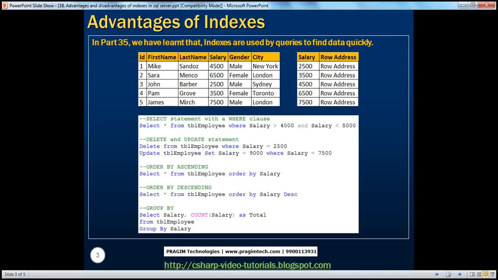In part 35 we learned that indexes are used by queries to find data quickly. If you look at the table that we have here, it's the employees table, which has ID, first name, last name, salary, gender, and city columns. On this table, the ID column is the primary key column, and we know that when we have a primary key constraint on a table, by default it creates a unique clustered index on that column. Since the ID column has a clustered index, the data is arranged in the ascending order of the ID column. But the salary column is not arranged in any order, because the data is already arranged in the ascending order of the ID column.